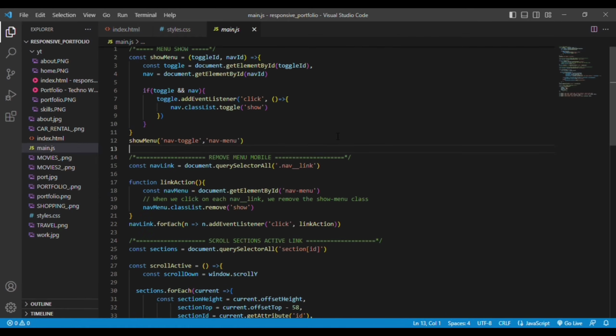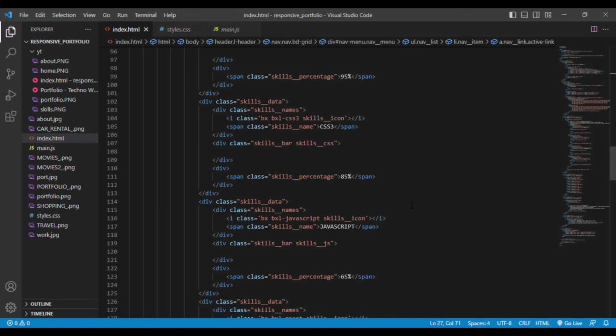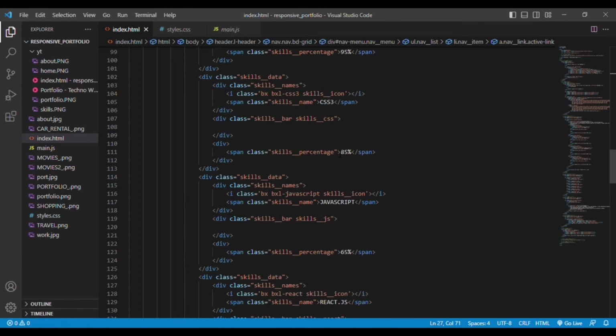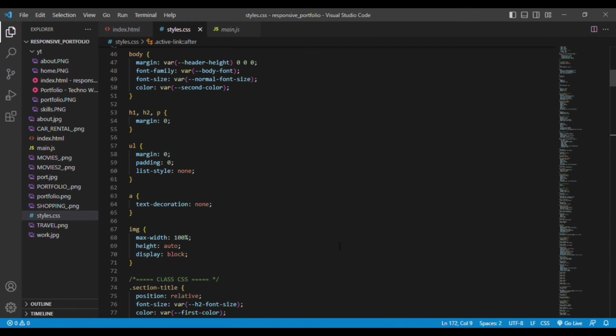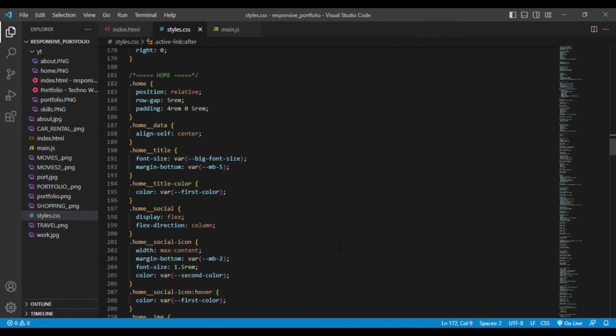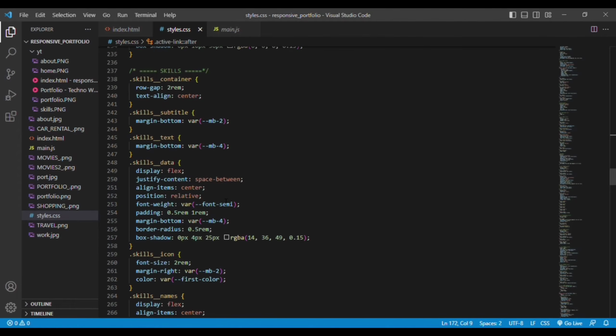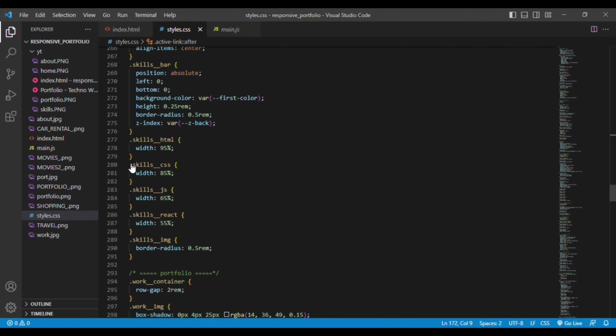By using these class names we will be representing that percentage, 85 percent, using the styles. I will show you. Here in the styles you can see the skills container data. Then we have the skills HTML width equal to 95 percent. So by using CSS we are going to implement this, not JavaScript.